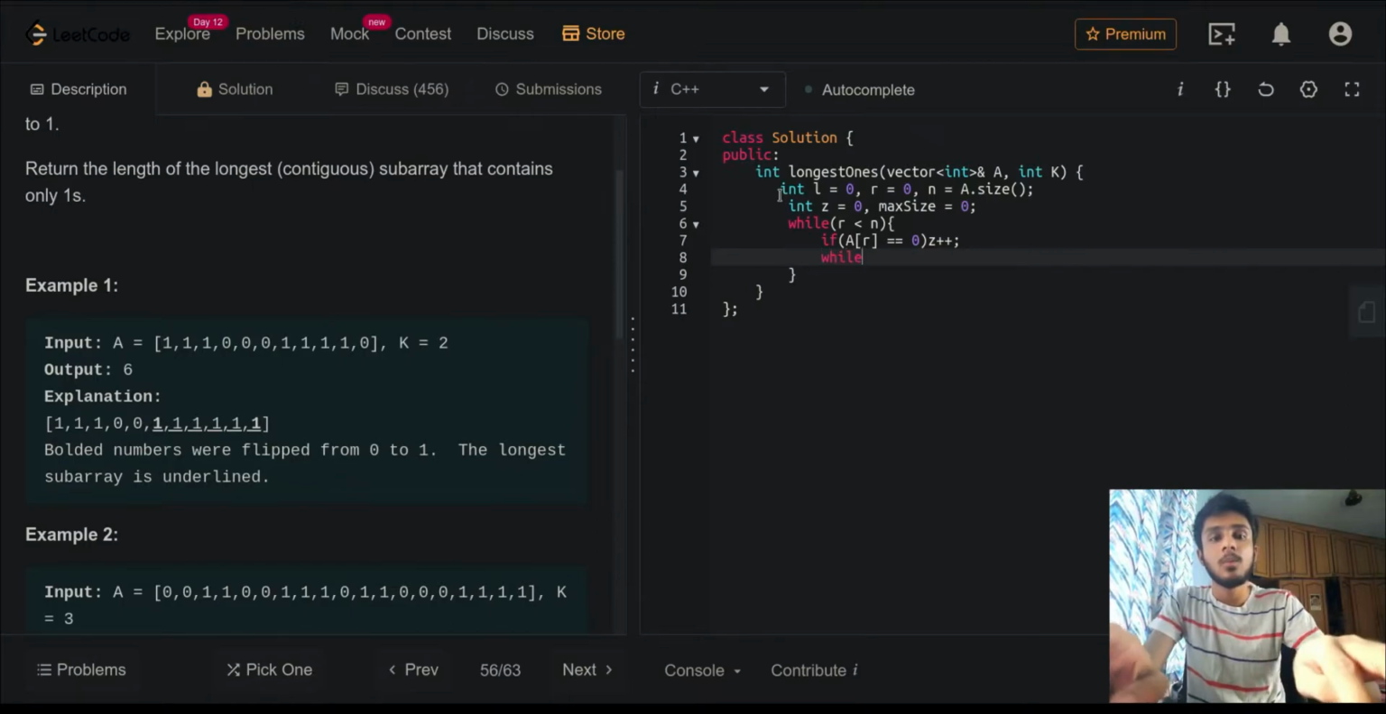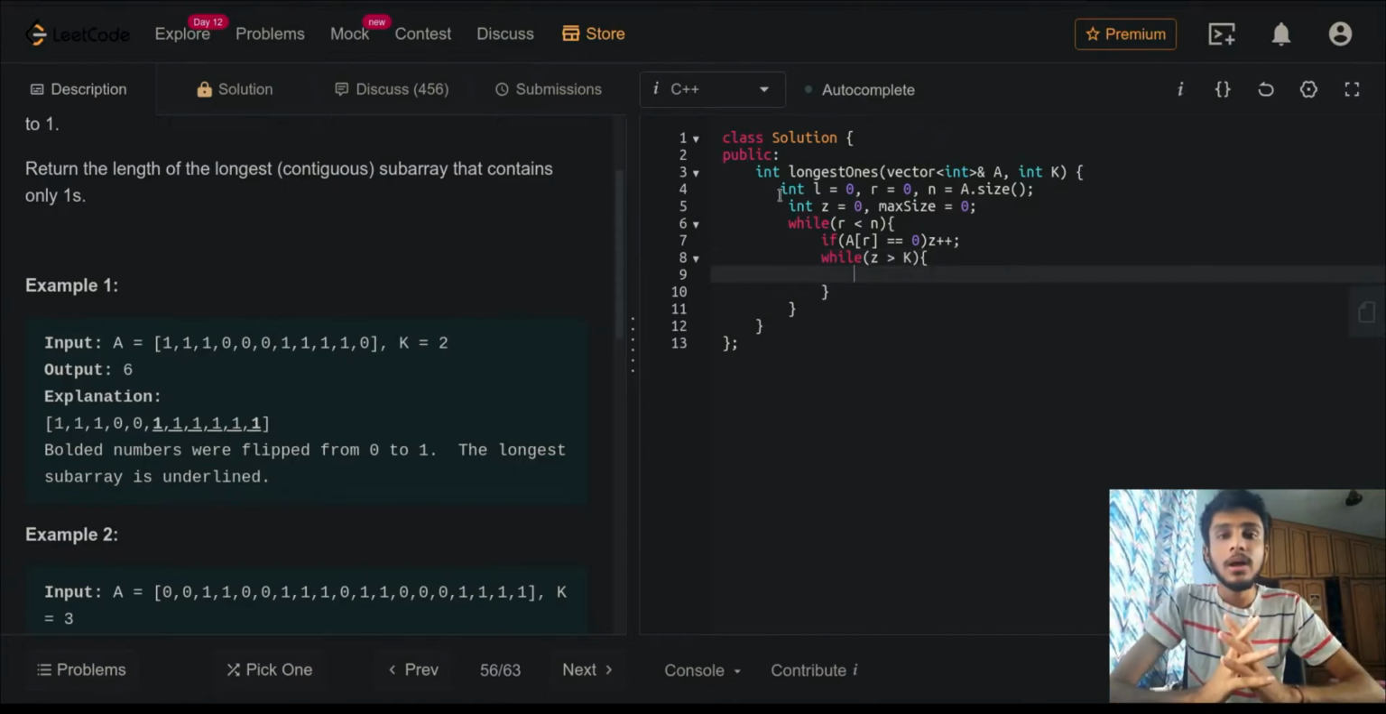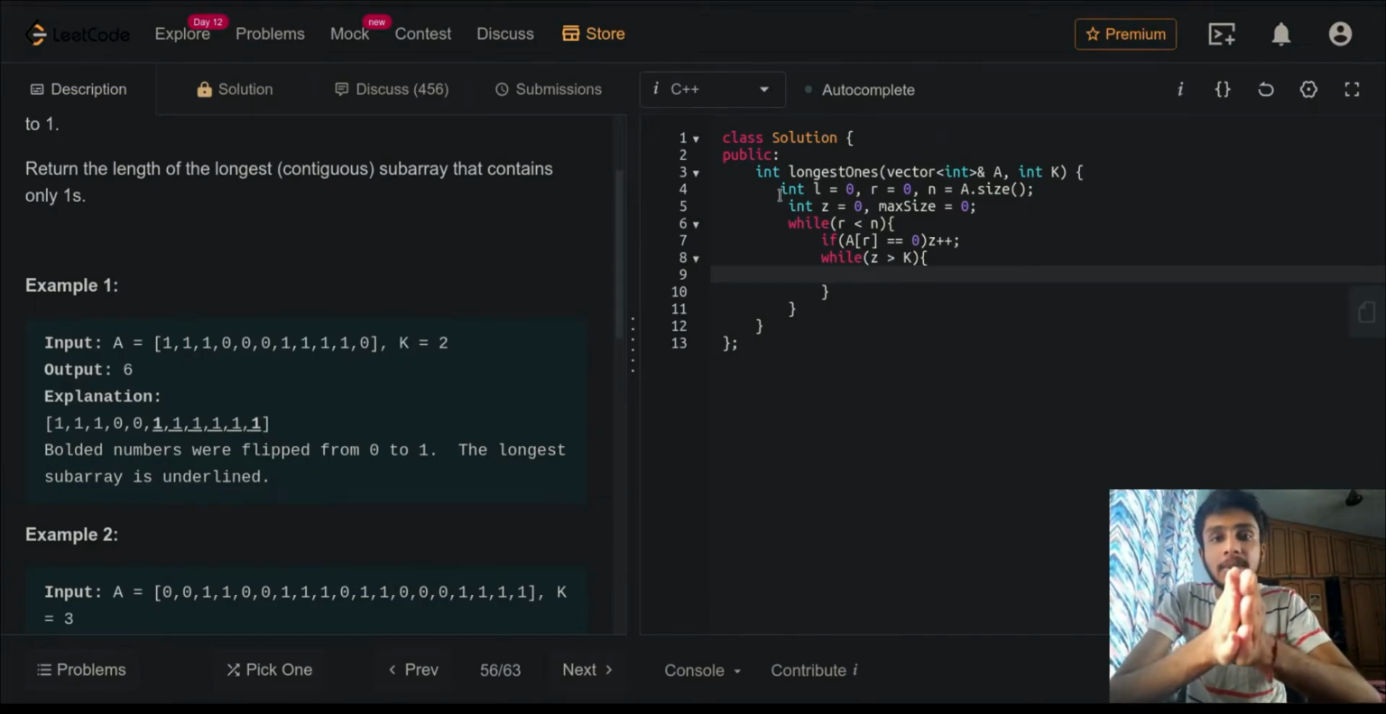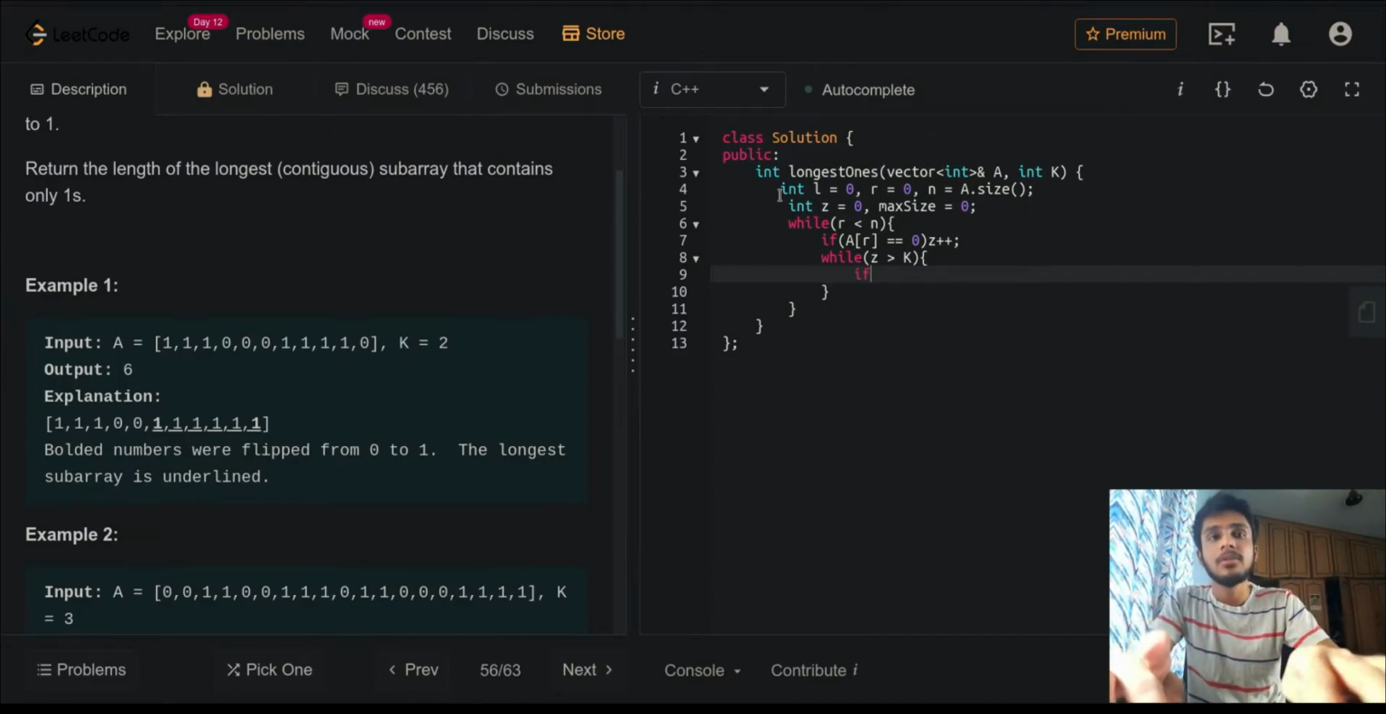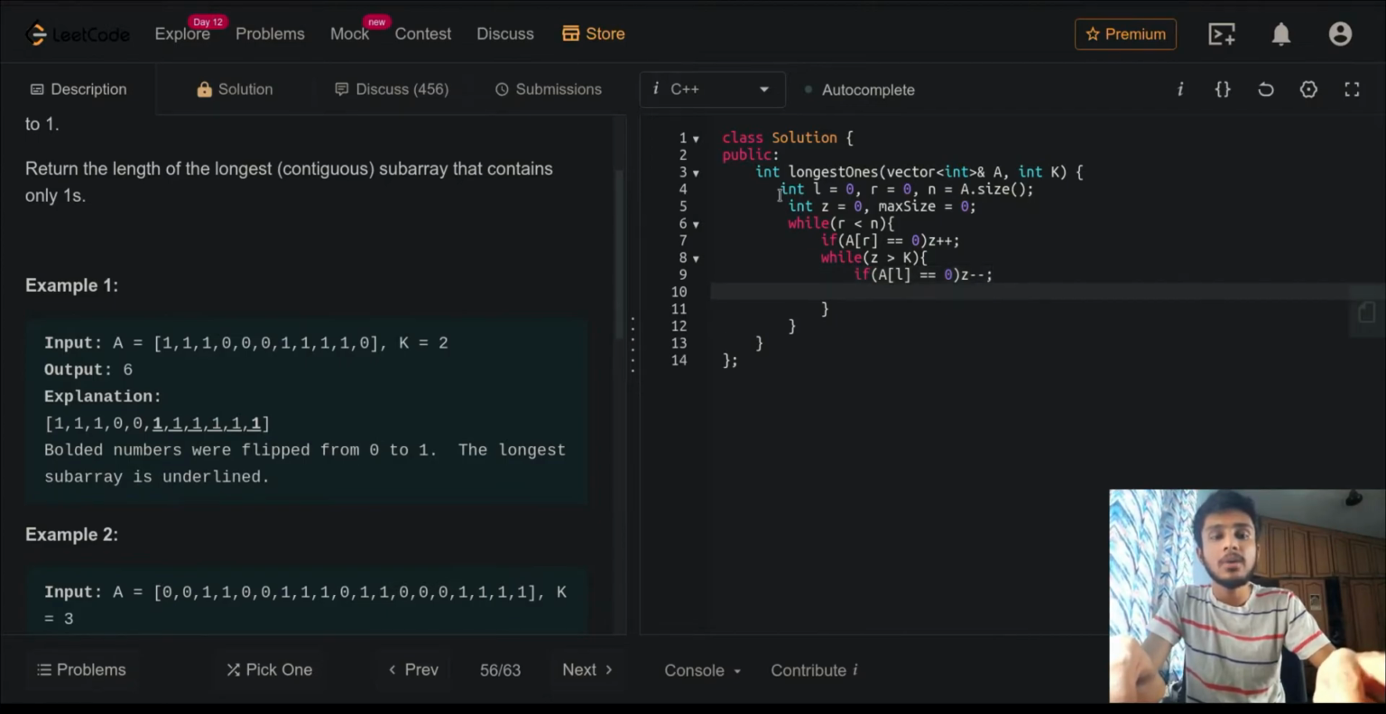So while z exceeds k, we'll need to shrink our window, and to shrink it, we'll need to move our left boundary towards the right. While moving the left boundary towards the right, if the element pointed to by the left boundary is a 0, that means we are no longer including that element in our sliding window, so we can decrement the number of zeros that we have used. So if a of L points towards a 0, we decrement our z value and we increment our L pointer towards the next element.